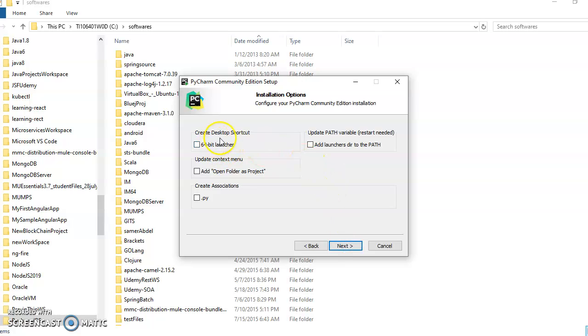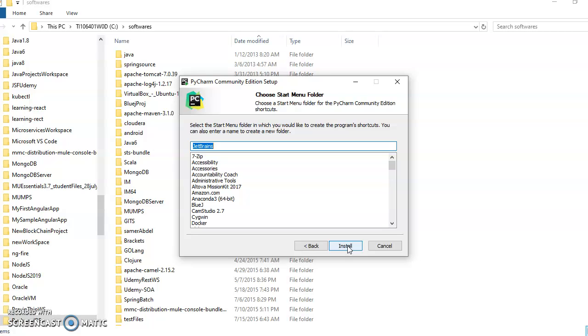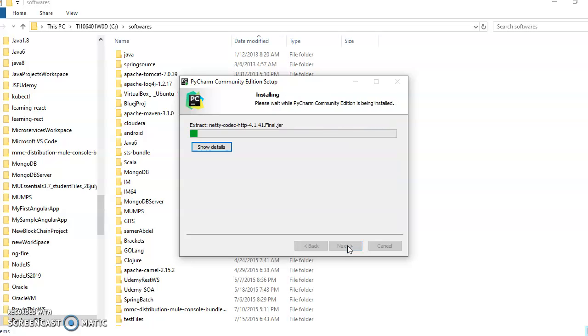Create a desktop shortcut, yes. Update path variables, add launchers to the path, yes. Create associations, and say install. Go ahead and say next, and the installation process continues. So once again, let's wait for the installation process to complete. Stop the recording for now and come back online once the installation is complete.